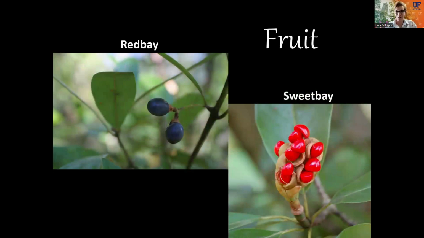And if none of those is helpful and you have access to the fruit of these species, these also look very, very different. Red Bay has a beautiful purplish blue drupe. It's a one-seeded fruit compared to, again, if you're familiar with Southern Magnolia, they have a similar fruiting body. It's a cone-like structure that holds these bright, bright red seeds.